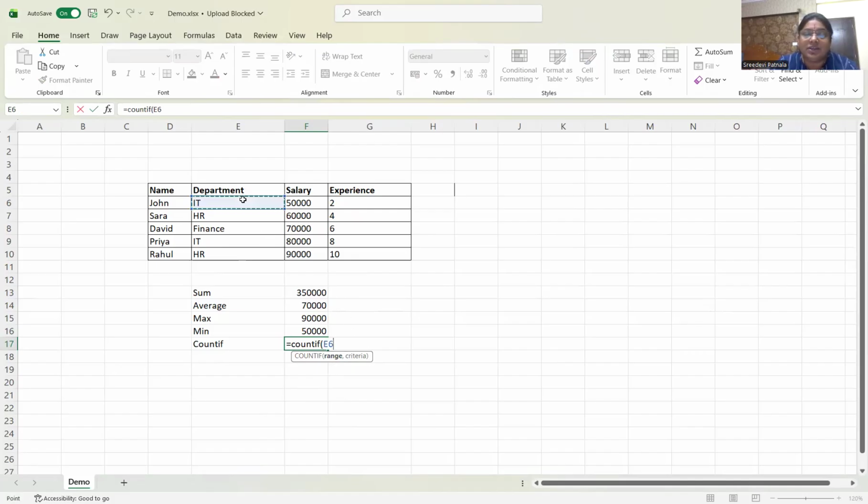What is a range? From the department, I want to identify how many departments are there. From that column, which department I want to count, if it is something like IT, for example, I need to put it as it is in a text column. You need to put it in double quotes and just hit the enter key. So how many are there in the count? IT is 2. Similarly, if you find HR, you will have 2. If you use finance, you will have one. So this is one way of doing it.